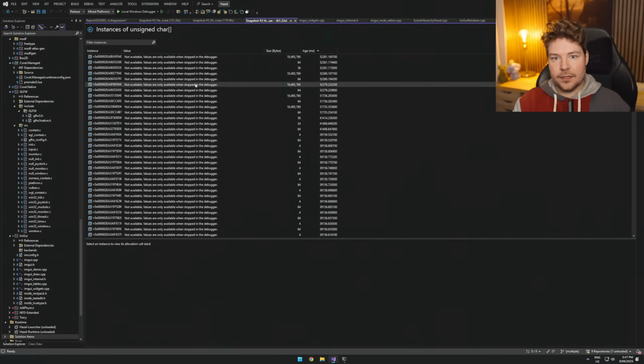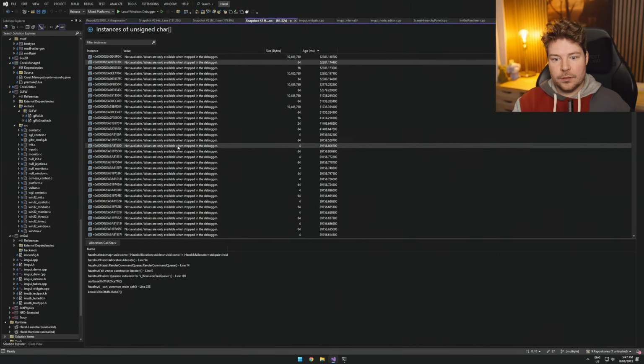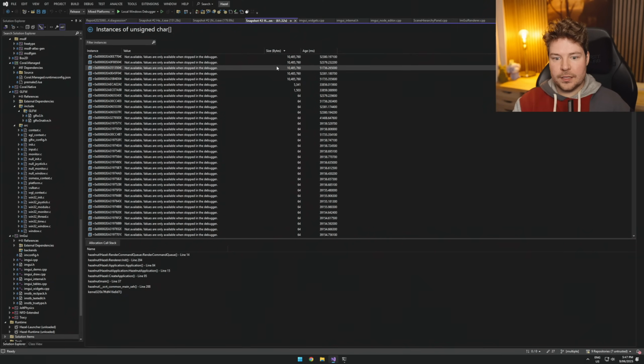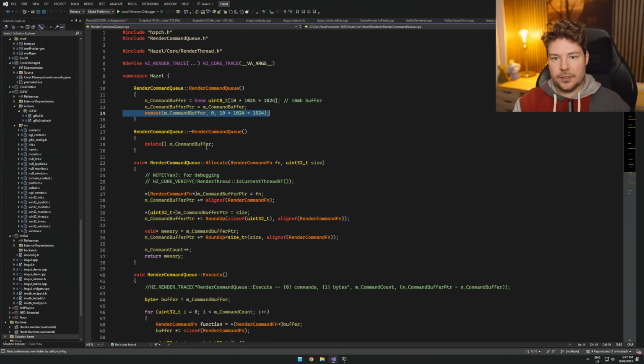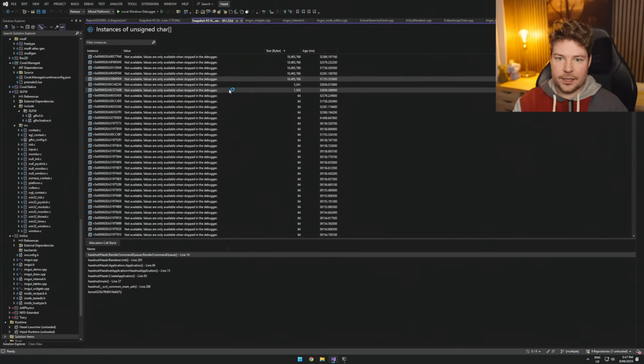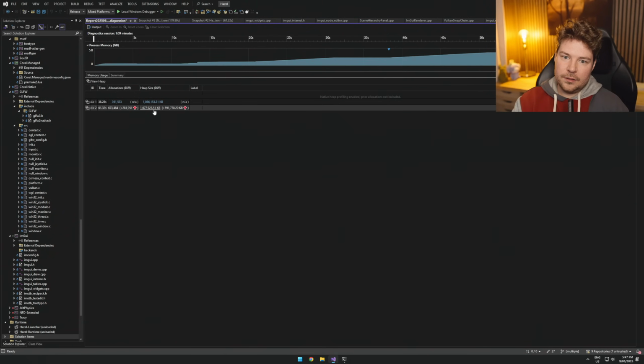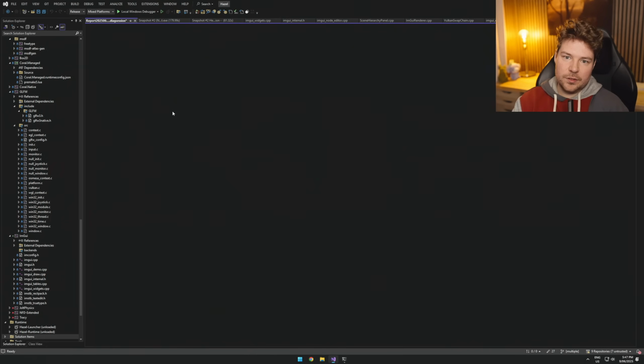So where's this being allocated from? Render command queue. Oh yeah, well that's fine, right? I mean, we have a lot of these, but that's okay, I guess. Yeah, that's only like 50 megabytes though. This is like 500 meg more.